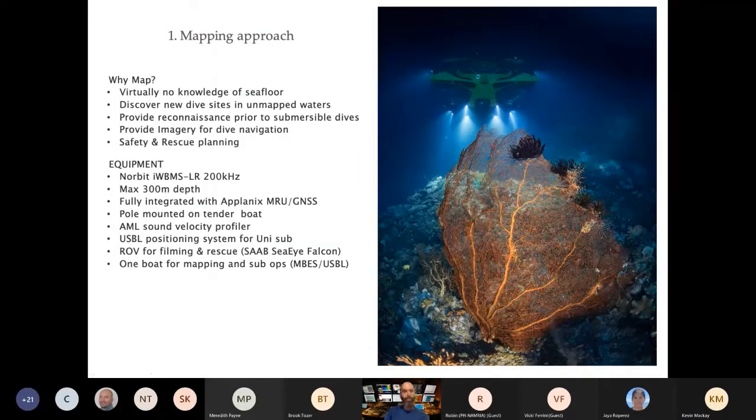So why map in the first place? Usually those lucrative expeditions go to very remote places. There's hardly any information about them. And most of these operators don't know actually where to go and where to dive. And when they have their guest on board that pays many hundreds of thousands of dollars and sometimes millions of dollars, they don't want to waste a dive on just, you know, something not exciting. So there's virtually no knowledge of the seafloor in 80% of the world, as you know.